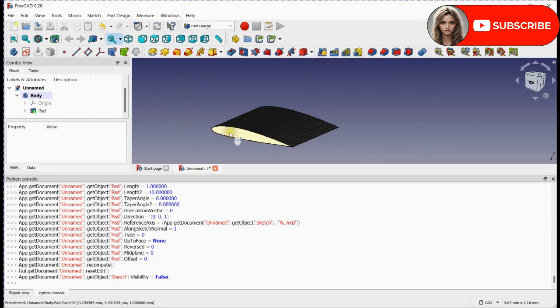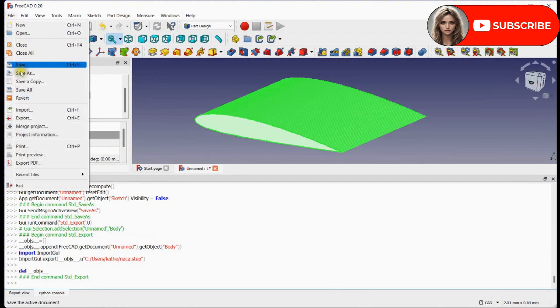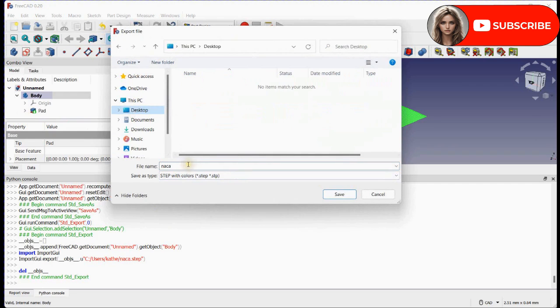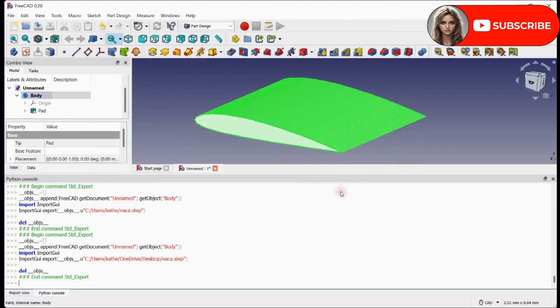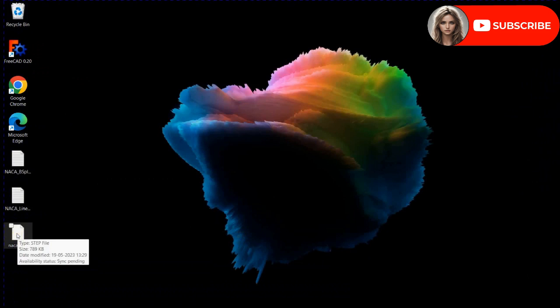You can export this geometry in any format for further needs. Let's export this body to step format. Step file is saved here.